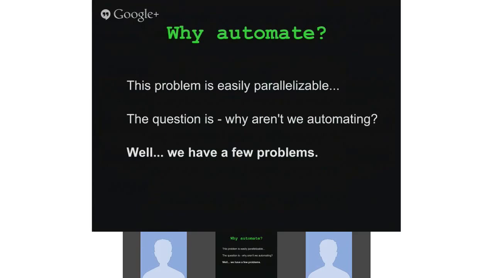So automation is actually easy to parallelize. You just have tests running on different phones. It's the same tests running on different phones using different API levels. But why aren't we automating? What's the problem? Well, we have several problems to deal with.